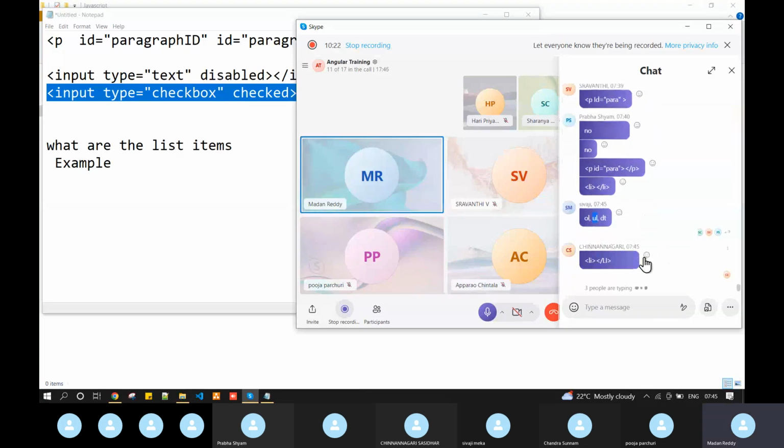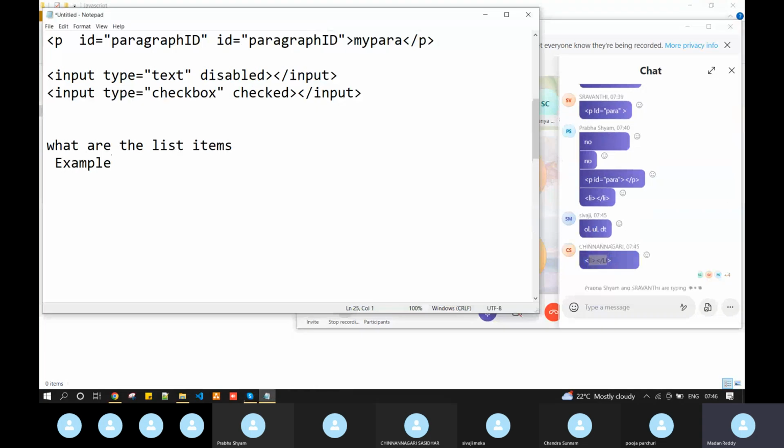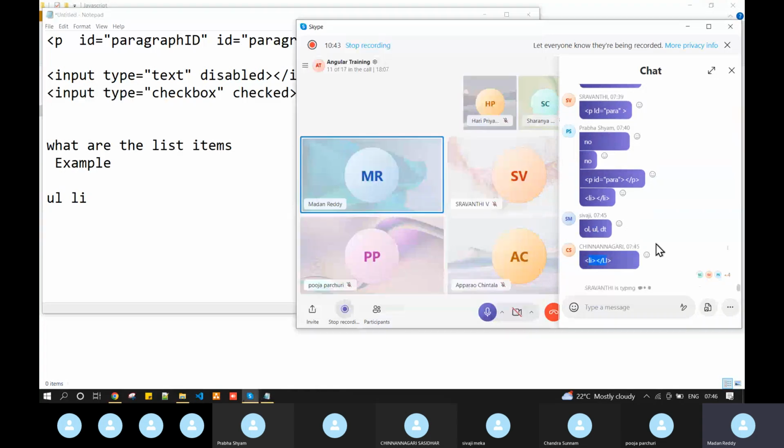And yeah, one more point. Srinagar, you are also saying correct. List item is not that. This is a kind of list. So for example, you can say UL, LI. So these are the list items. Coming to Srinagar's point here, he said LI.